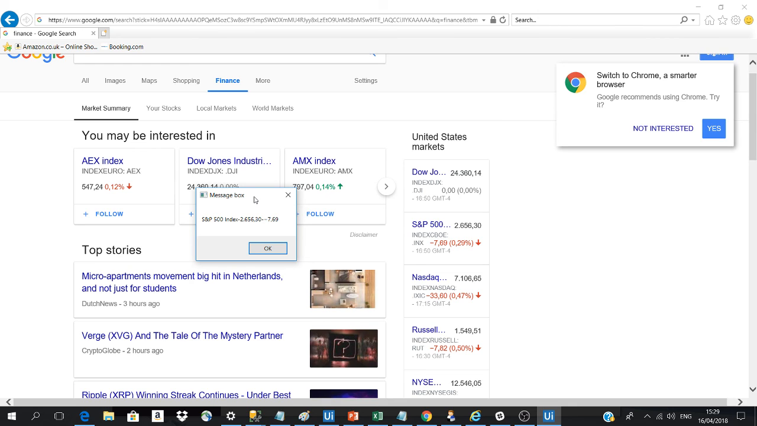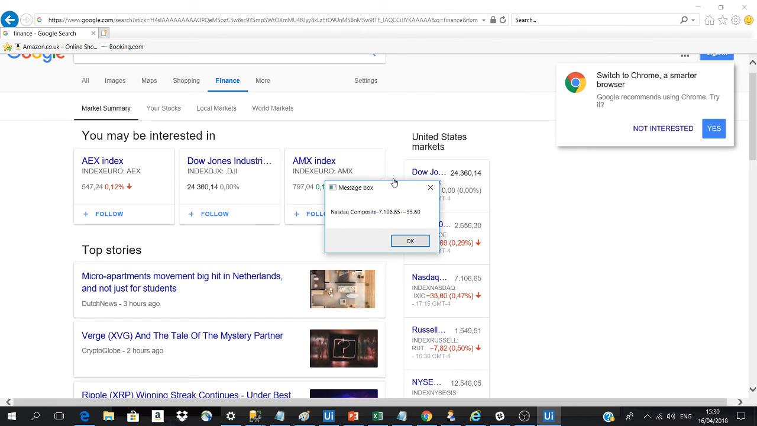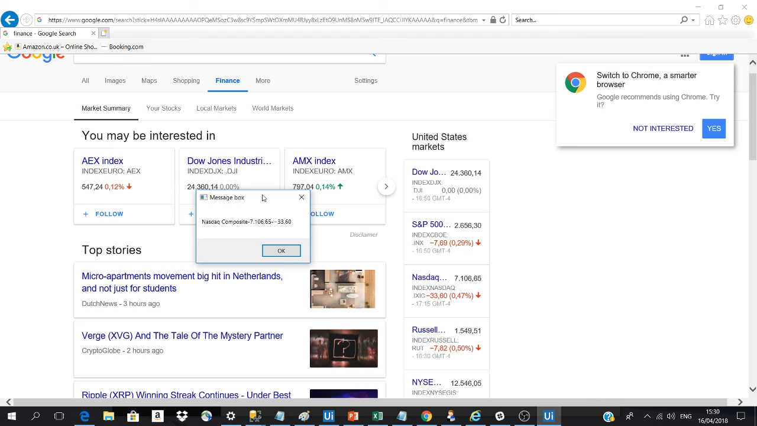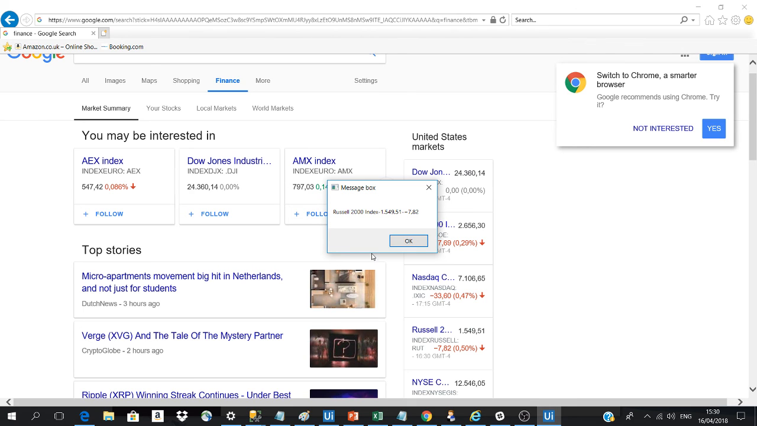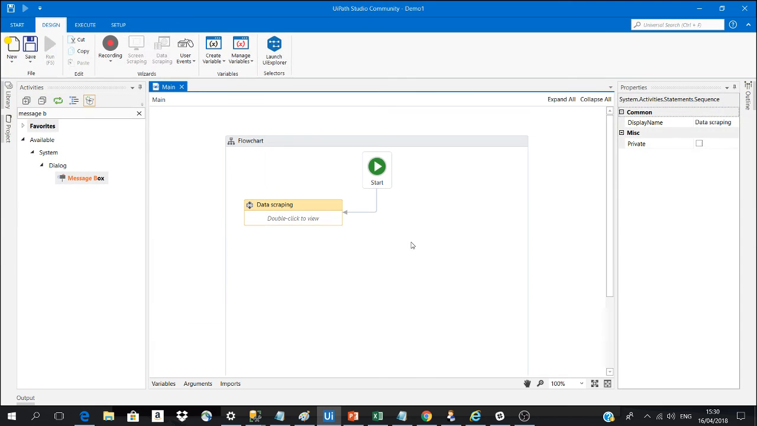The current price is 2,656.3, and the fluctuation rate is minus 7.69. And then another one is Nasdaq, and the current price is 7106.65, and the fluctuation rate is 33.60. So similarly, it's for all. This is how you can get the structured data out of the website. It's a very useful method to scrape data from e-commerce websites, or from websites where they have information in grids.